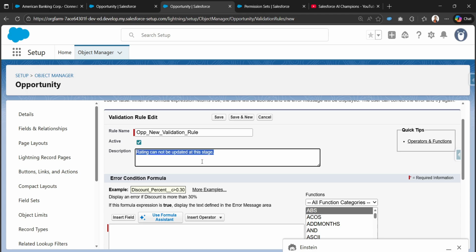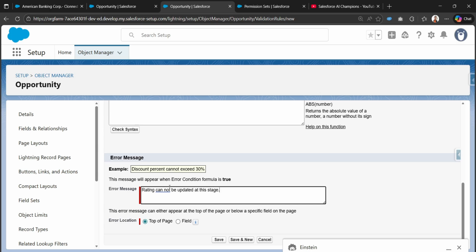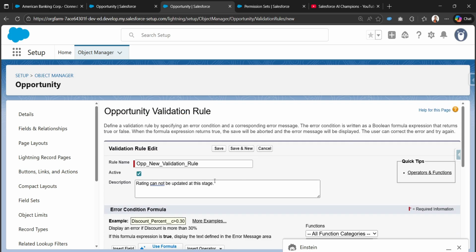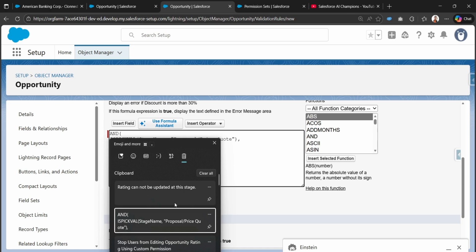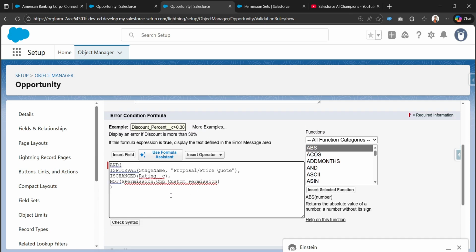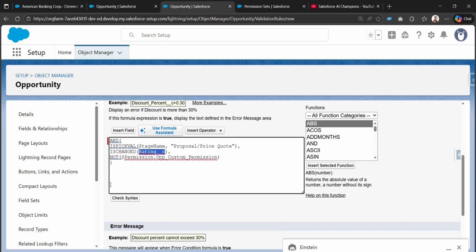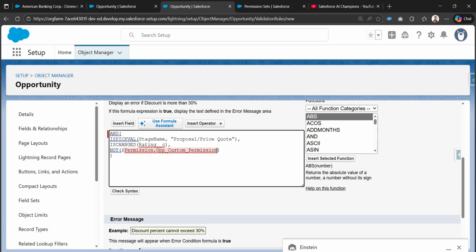And let me just copy this one, and I can provide this one as an error message, and let me paste this formula. So we can find is pickable, from the stages I am capturing like proposal or price quote opportunity stage, and is changed, this is a method which tracks whenever a field got changed for an object. For my case this is a rating field.